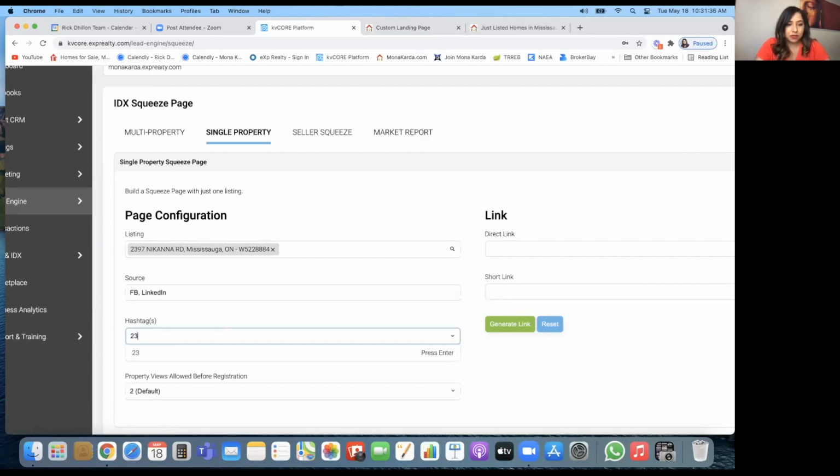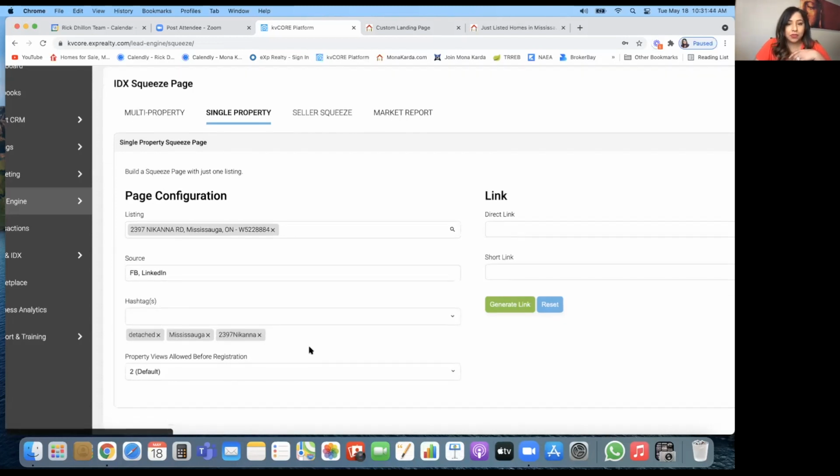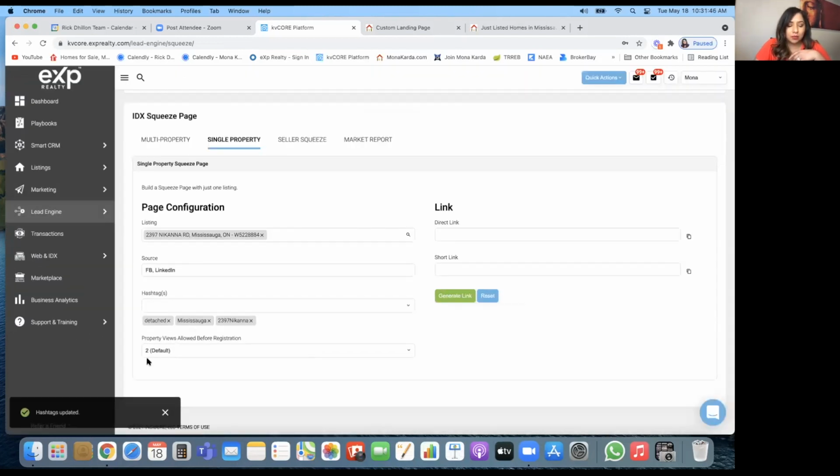And sorry, I don't know why it didn't populate there. 2397 Nick Hanna. Okay, there we go. And I'm going to leave the property views allowed before registration at 2. And I'm going to go ahead and click generate link.